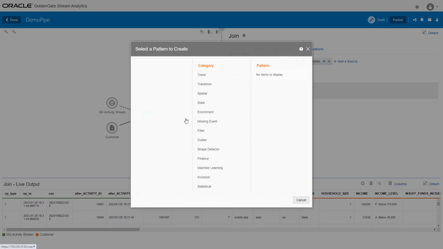We can add a pattern step here. And this is important, this pattern stage. In a lot of cases, you have to write complex code in order to do specific correlations, specific joins, which can become quite involved. And we have captured the most common correlations, the most common patterns that you would do in real-time streaming, and combined them in a pattern library.